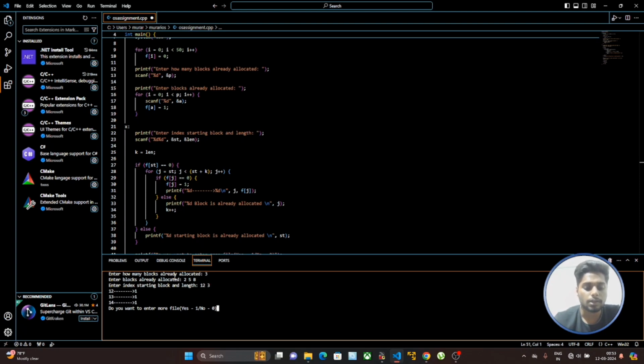And now it asks whether you want to add more files. If yes, you have to press 1. If no, you have to press 0. So I'll press 1, enter. So it asks to enter the index, starting block and length. So I'll type 8 space 4, enter. It shows that block 8 is already allocated, and now it asks whether you want to enter more files.